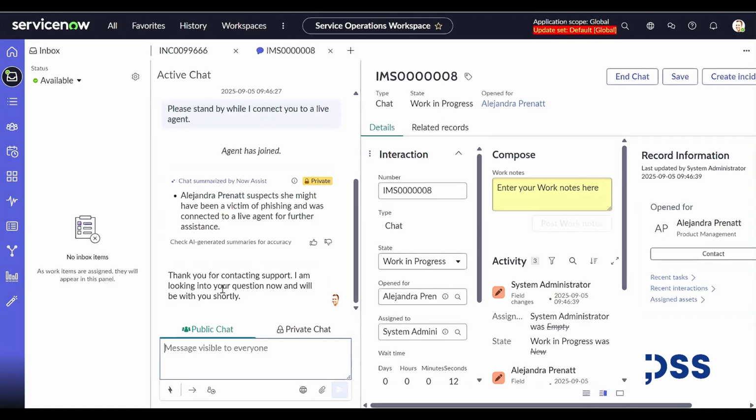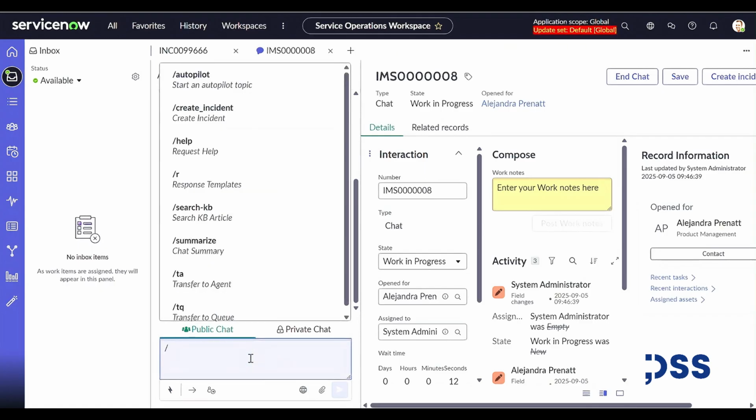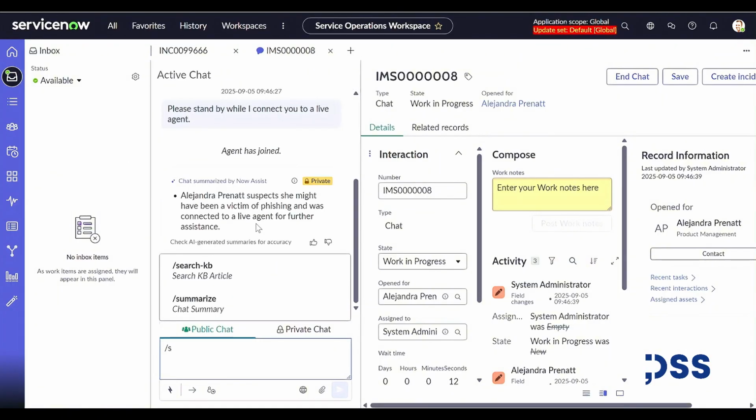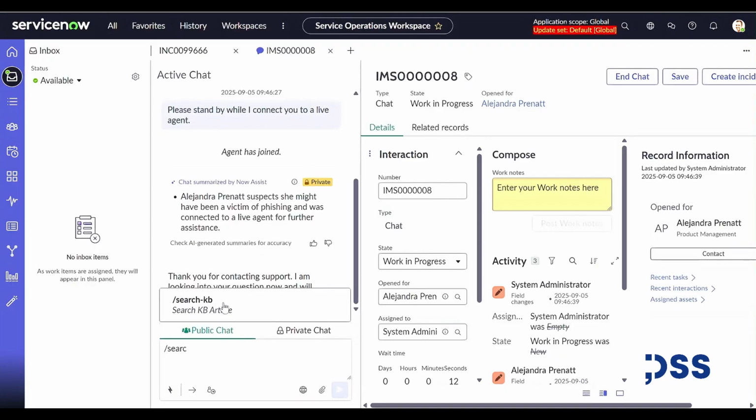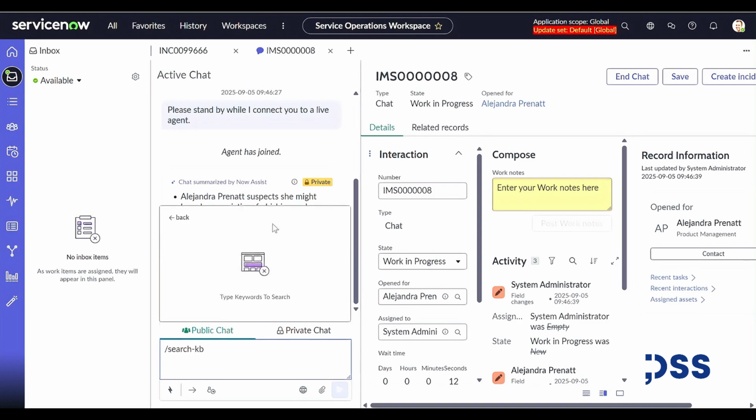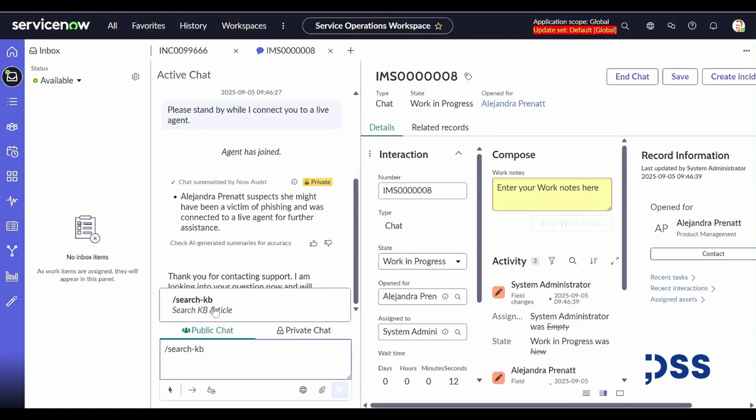In order to use other options, you're gonna use this slash, and for example, you can use search knowledge articles in order to help you solve the customer's issue. So these are all the functionalities that the skills of Now Assist offer in the ITSM module.